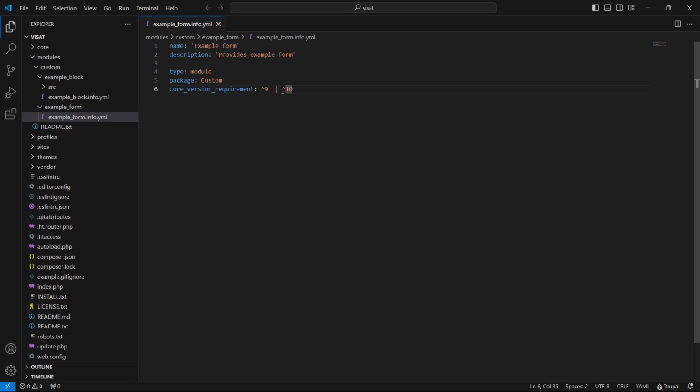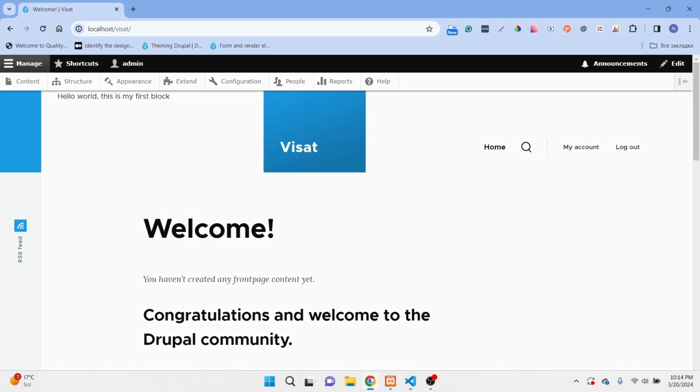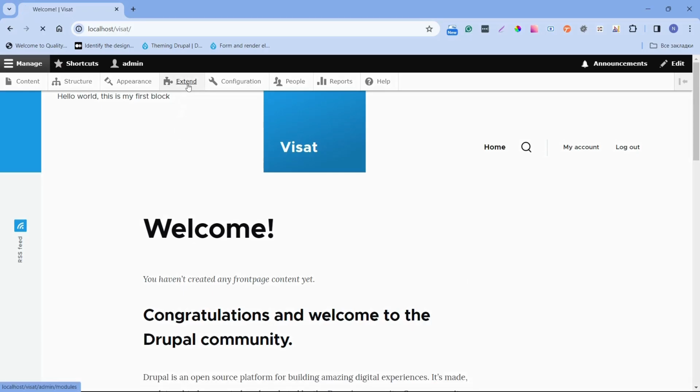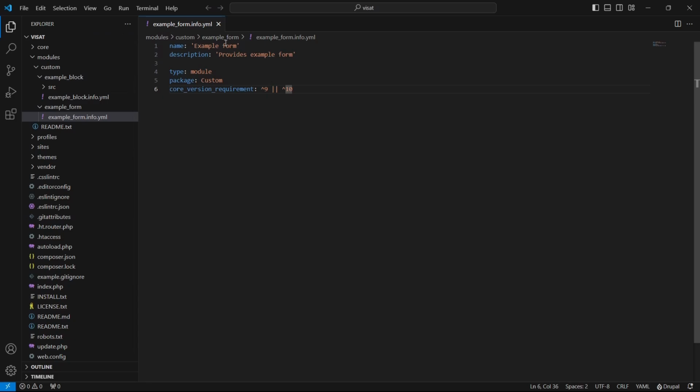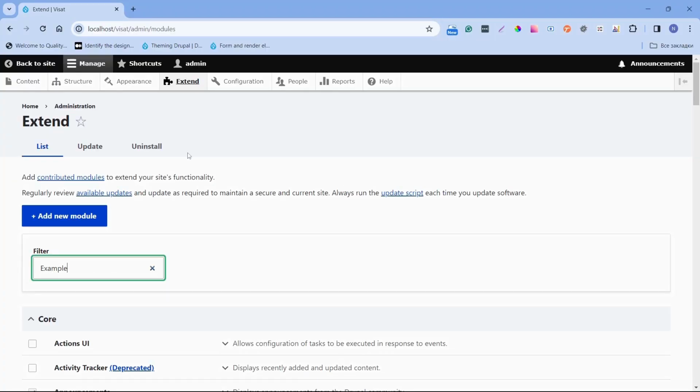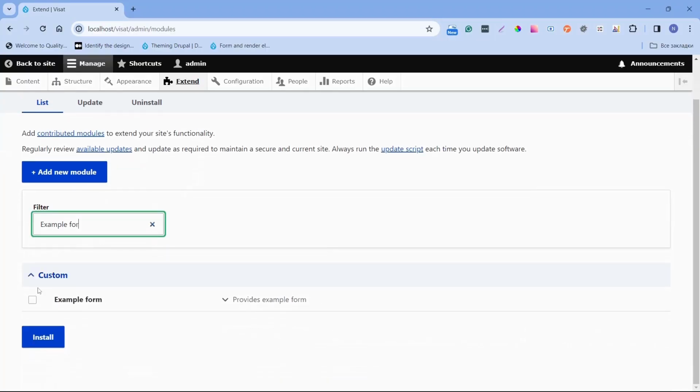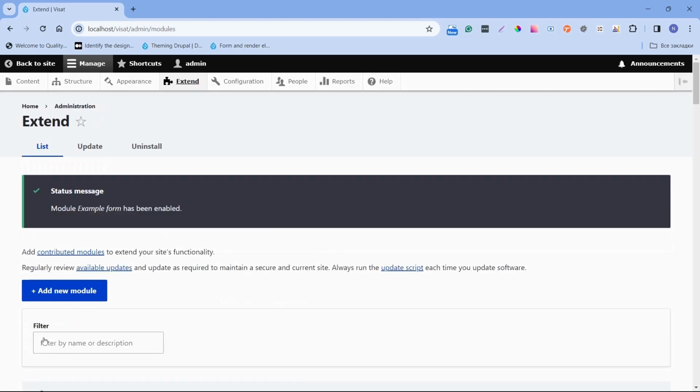Now we can enable this module from the administration UI. Open our website and in the admin menu click on Extend. Using search, you can try to find it by name. In this case, it's example form. Click the checkbox and install. The module is successfully installed and now we can create a class for our form.